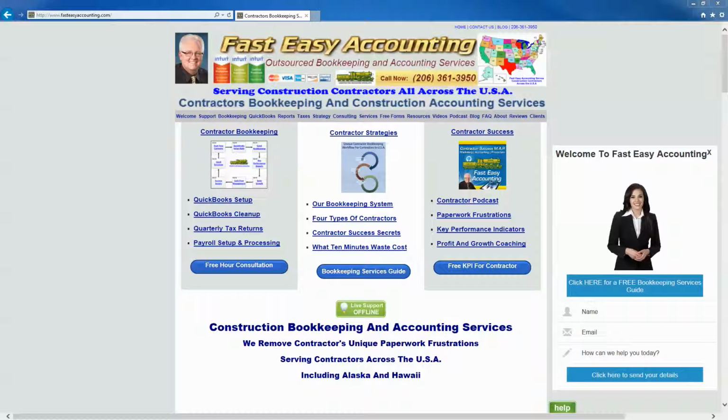I'm one of the construction accountants here at Fast Easy Accounting, and this quick video is going to show you how to upload your QuickBooks file to our client portal. There's a previous video that tells you how to make a backup of your QuickBooks file. So this is how to upload it once you have a backup.